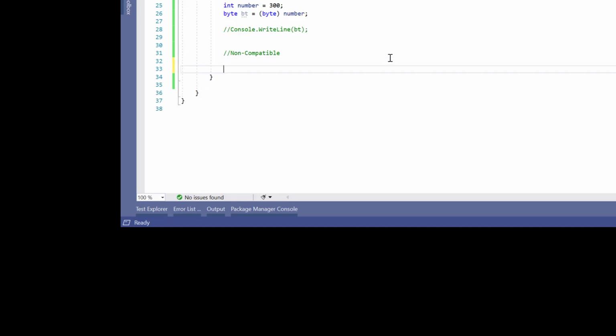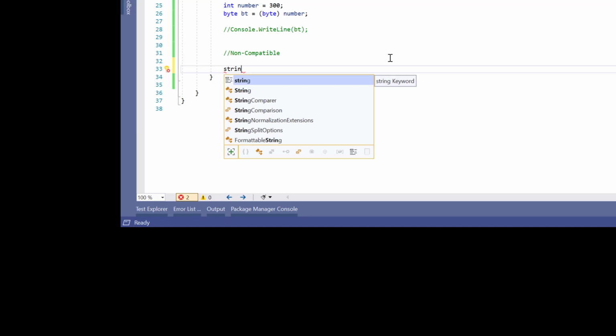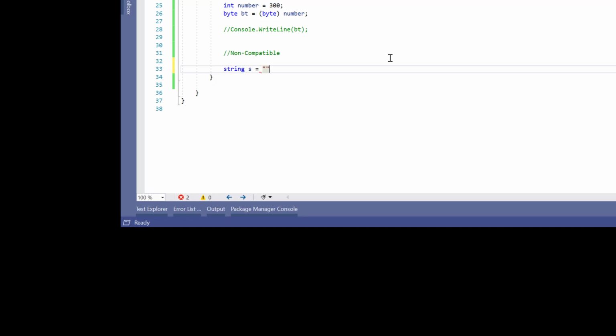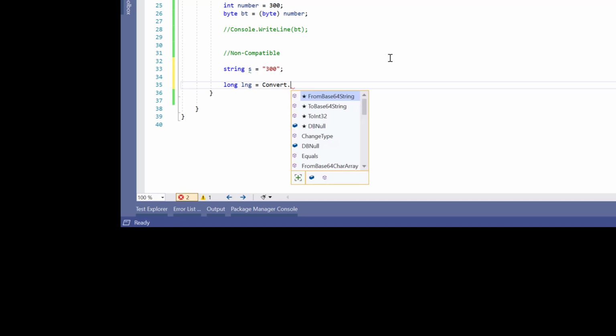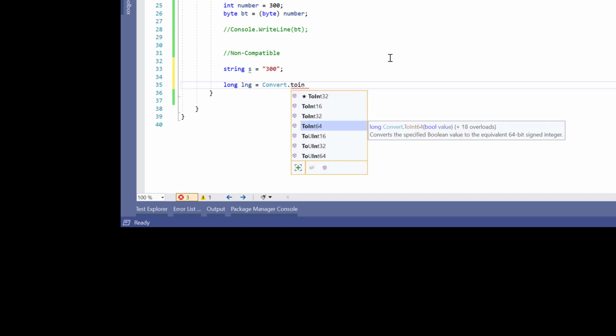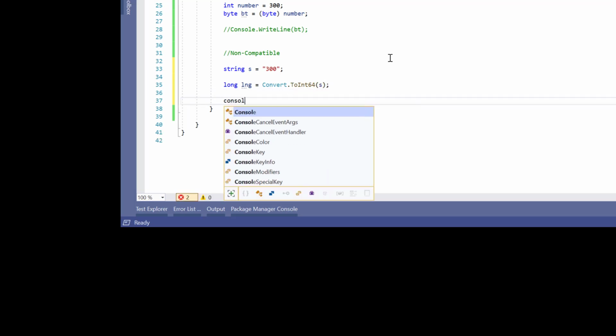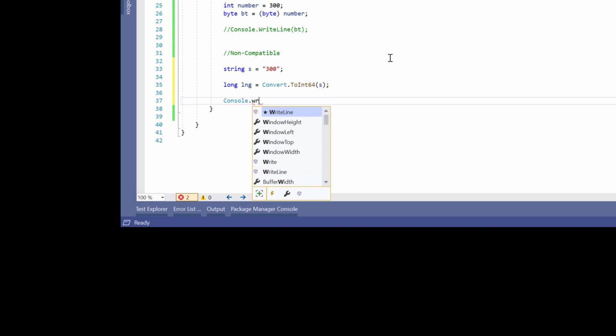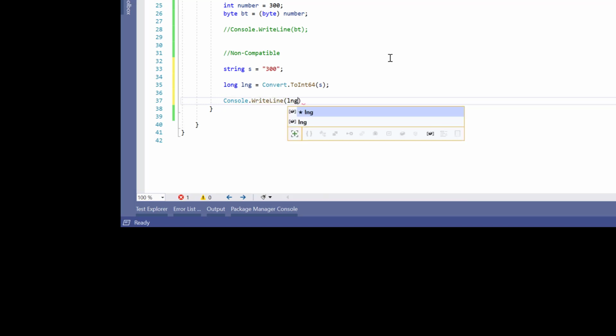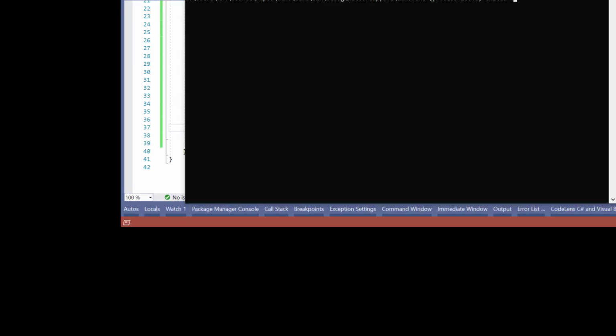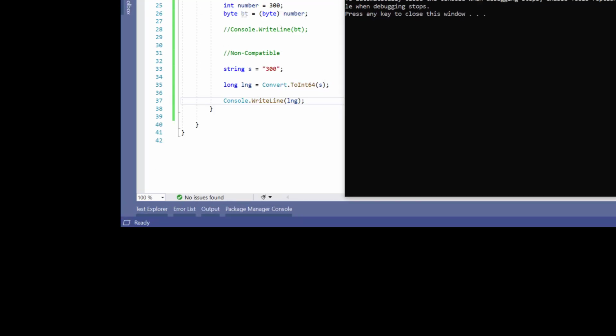Okay guys, now let's see the conversion between non-compatible types. For example, you have a string type variable. String s is equal to 300. As you know, we have two ways to convert between non-compatible types. Number one is you can use the Convert class, as I'm using the Convert class, and for long you have the ToInt64 method, and this method will take a string as an argument. Okay, now let's console this variable. Console.WriteLine. Here you go. We can see we have successfully converted string to long.